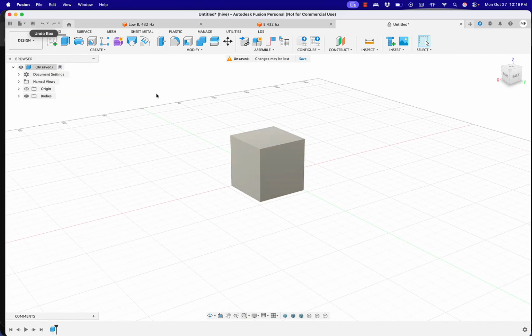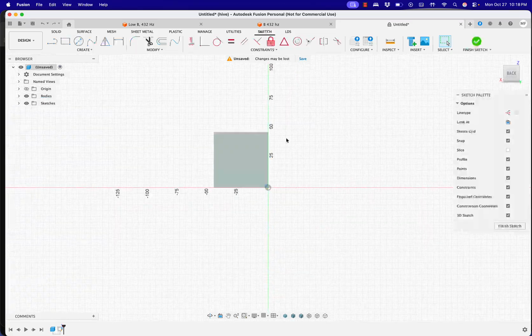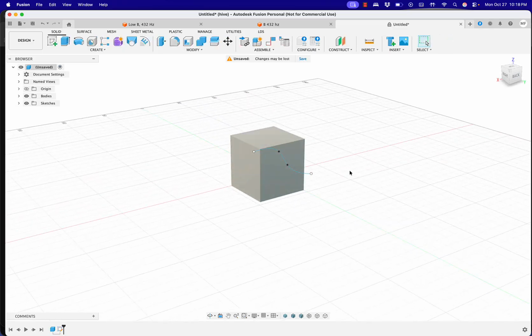We've got our original cube here. For the next method, we're going to select one of the faces and create a sketch on that face. And I'm just going to sketch a simple spline like so. And we'll finish the sketch.